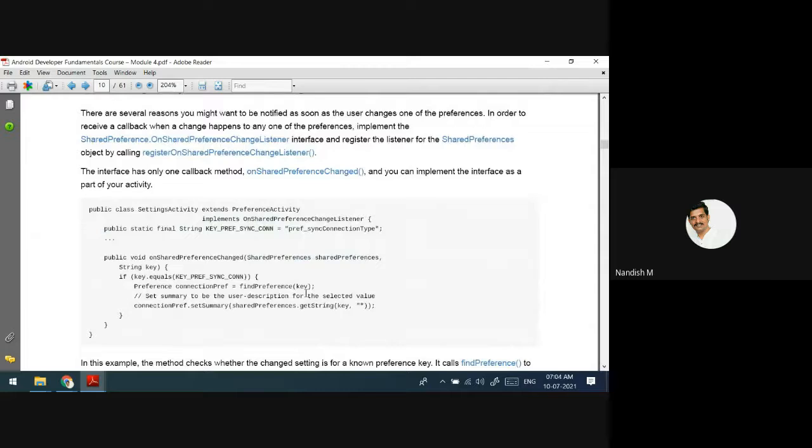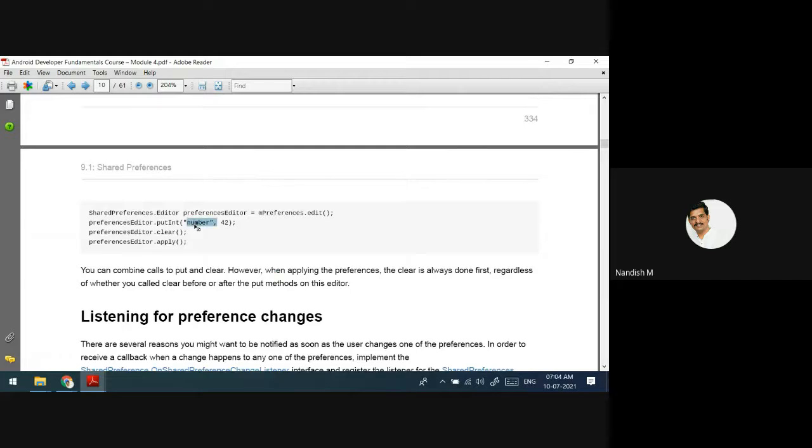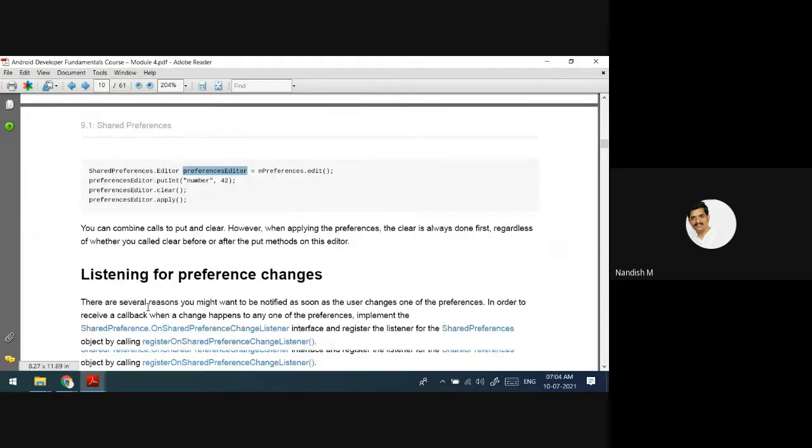There are some options which are there in the Android itself. Assume that you have stored this variable. See, there is a put int. Inside that, this is a key called number, and the value you have stored is 42. If something gets changed in the shared preferences, I want an alert or I want to do some action. For that, there are listeners. There is a listening for preference change. If something gets changed inside the preferences, I have to do some action.